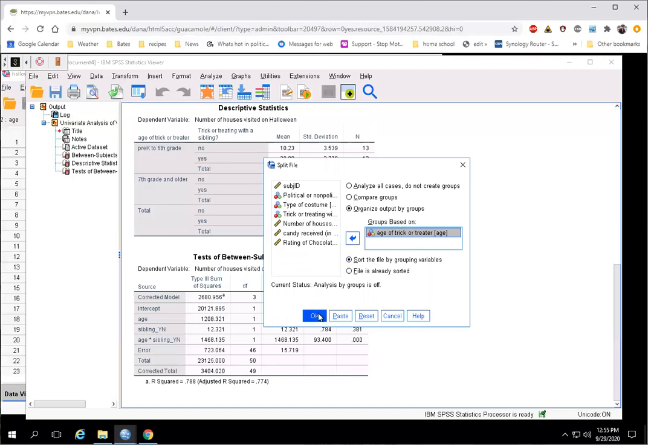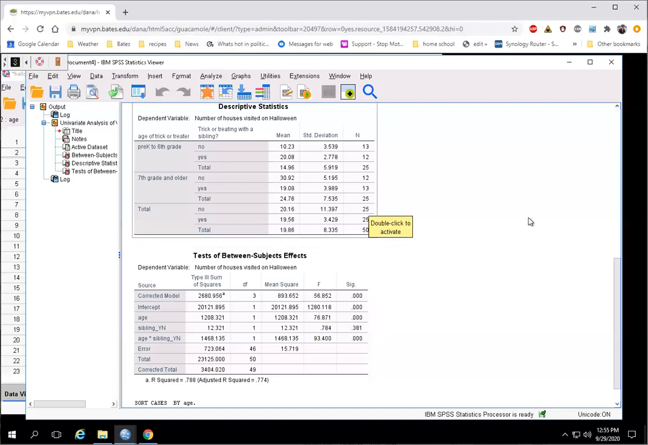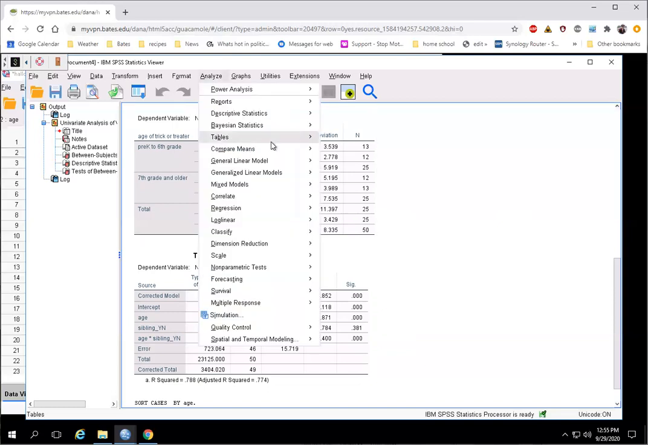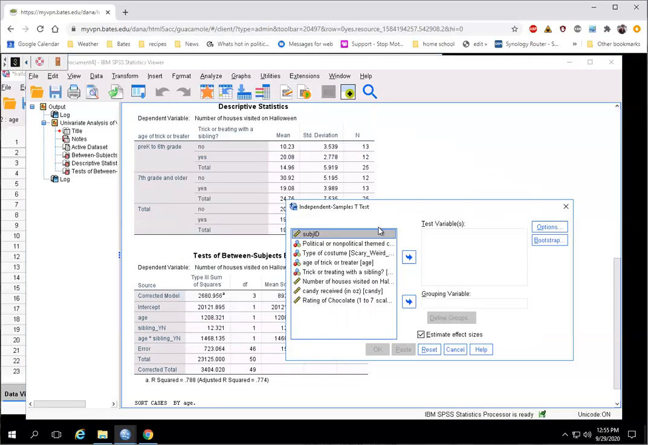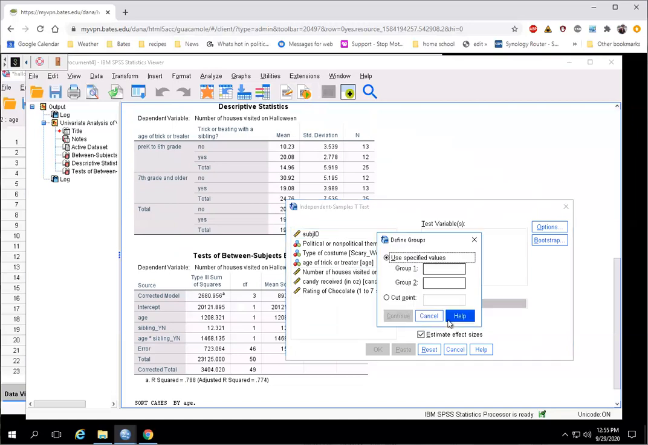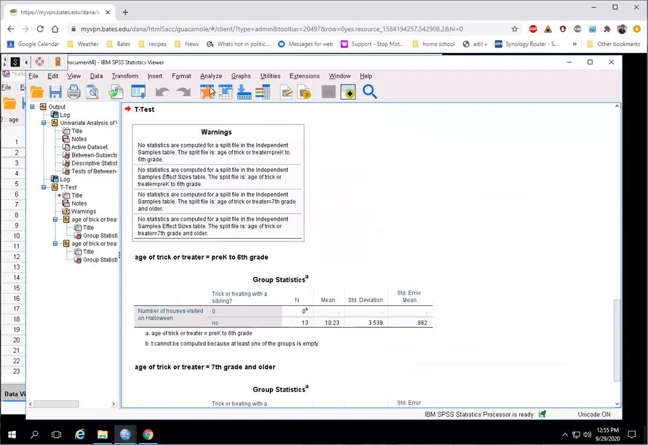Now, any analysis we do is going to do one analysis for one age group and then the same analysis again for the other age group. So now we can do some t-tests and compare whether traveling with a sibling or not mattered. These are independent samples t-tests. We're going to break this down by our trick-or-treating with a sibling, which was, I think, 0 and 1. And then we're going to pull over our DV, number of houses visited. And it was not 0 and 1.